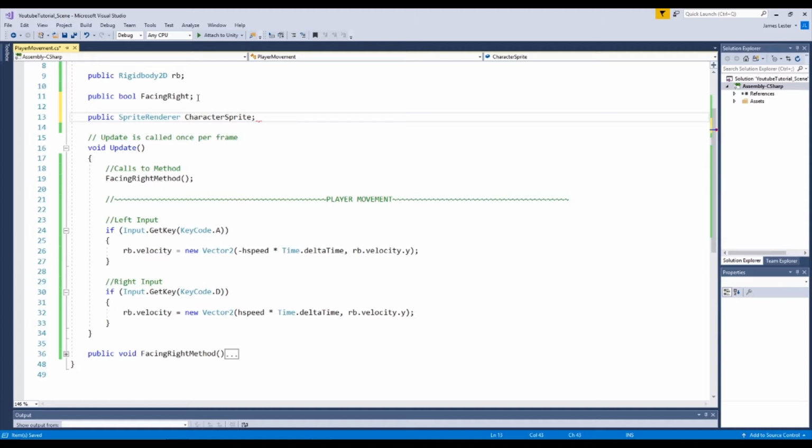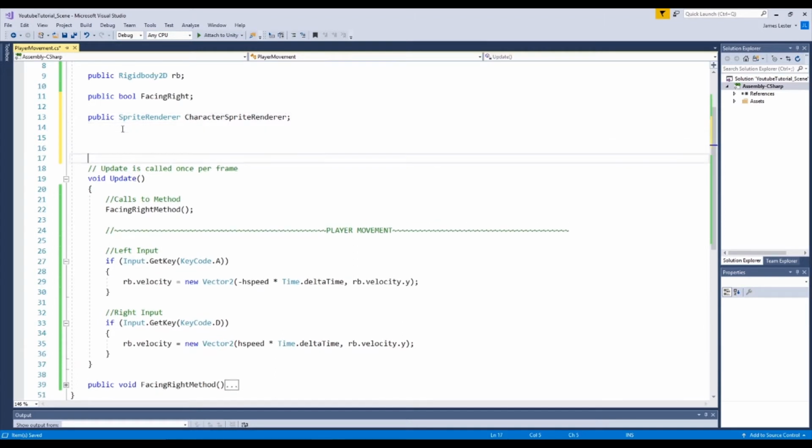Okay, you can name it whatever you want. This last bit doesn't matter. I'm just calling it character sprite. Or actually, call it character sprite renderer. That'll probably be easier. Renderer. There we go.